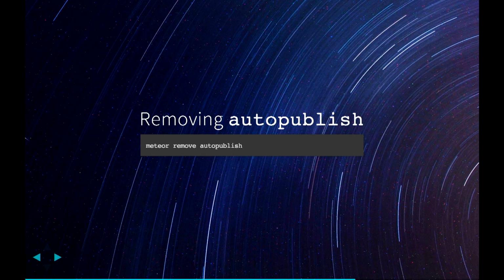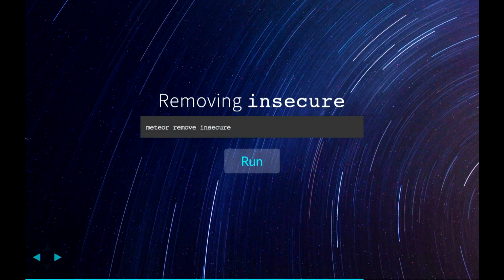So this is exactly what auto-publish does. It just sends over everything. And it's a package that's included by default with every new Meteor app, just to make your life easier in the beginning. So we'll get rid of it. And we also will get rid of a package called Insecure, which, with a name like this, you probably don't want to keep it in production. What Insecure does is it lets any client modify your data on the server. So again, it's cool when you're starting out, when you're prototyping, but for a real app, you probably need a few checks and balances.